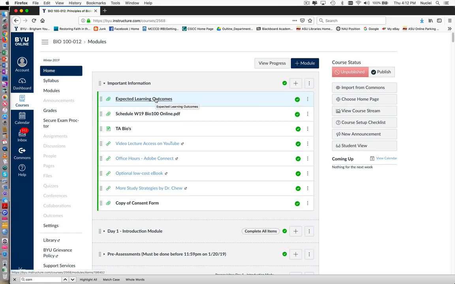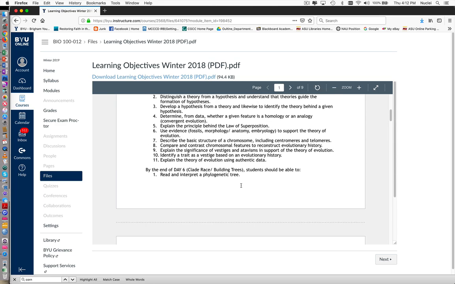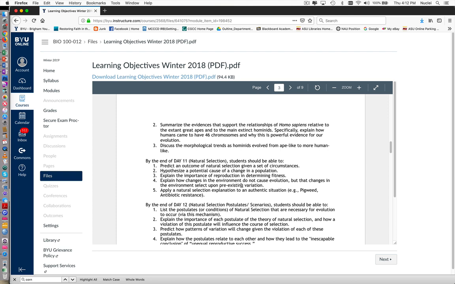So one of the things is your expected learning outcomes. If you click on that, this has all of the learning outcomes for every single module of the class. Okay, and you'll notice that they are more higher level learning outcomes. Looking at day 11, for instance, with natural selection, predict an outcome of natural selection given a set of circumstances. Okay, so it's not just what is natural selection, it's using natural selection to predict some kind of outcome or to hypothesize a potential cause of a change in a population, or apply a natural selection explanation to an authentic situation. Okay, so these are all your learning outcomes. This is what your exam questions will look like. They're perfectly aligned.